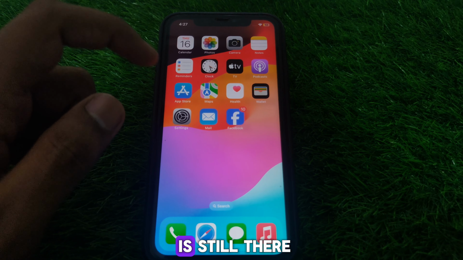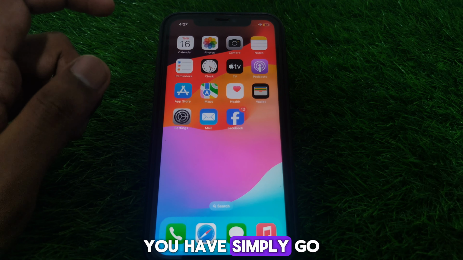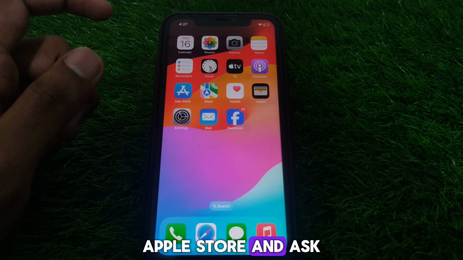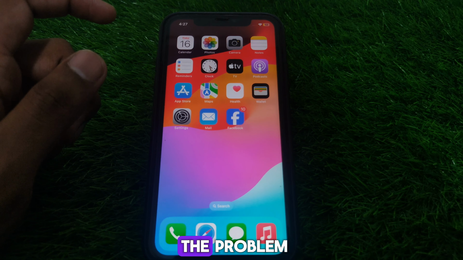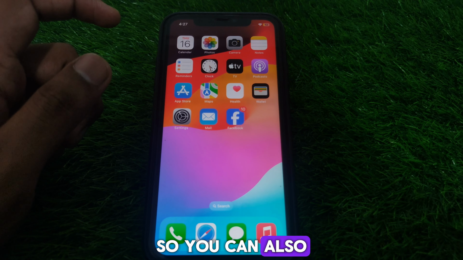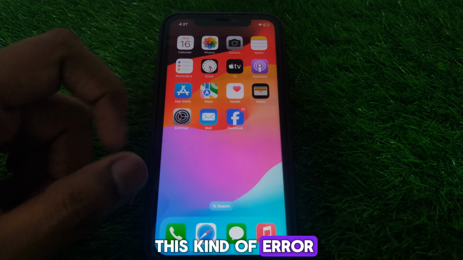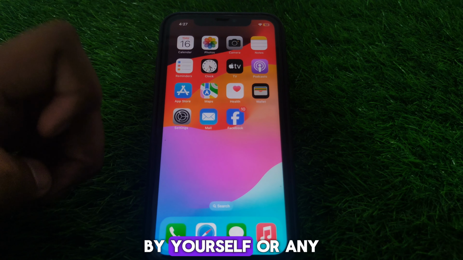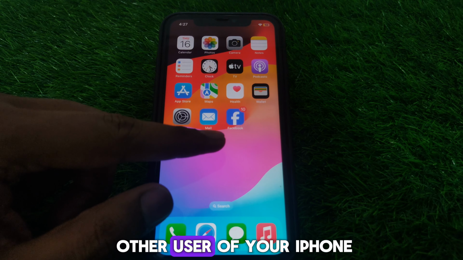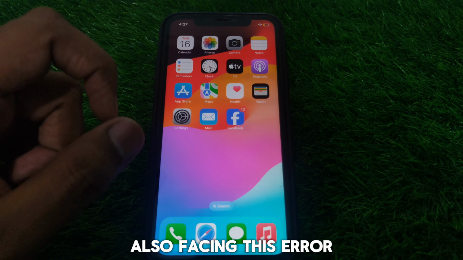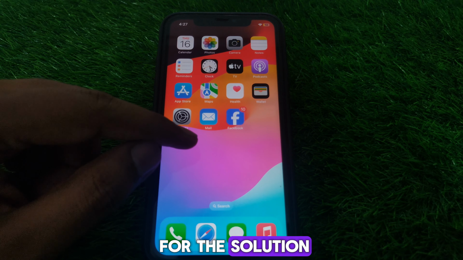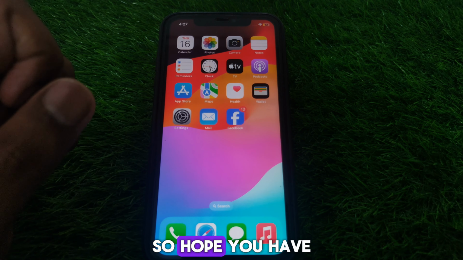If the problem is still there, then you have to simply go to the Apple Store and ask for a solution to the problem. You can also go to the Apple discussion forum and check whether this kind of error is being faced only by you or by any other iPhone user too, and you can ask how they solved that error.